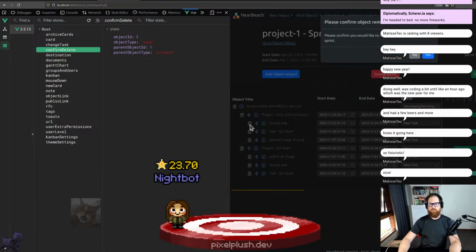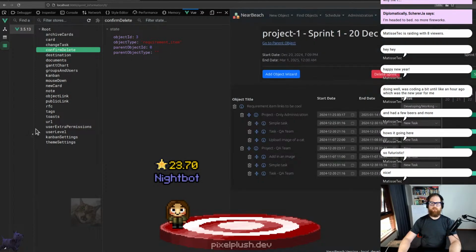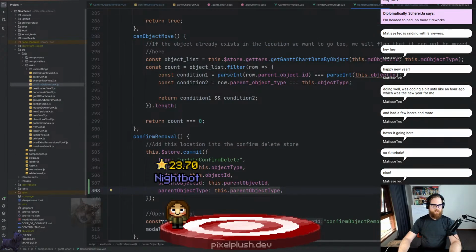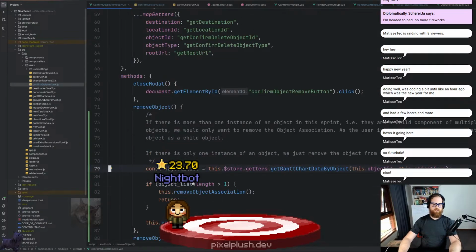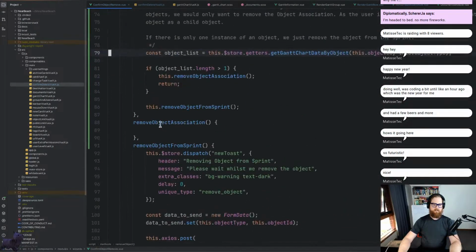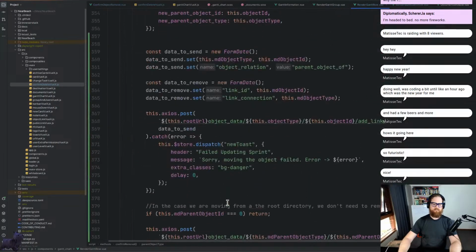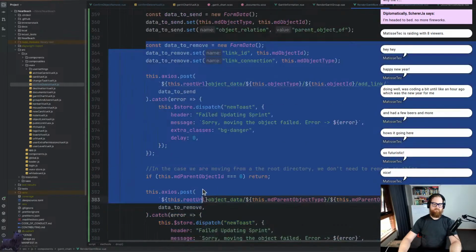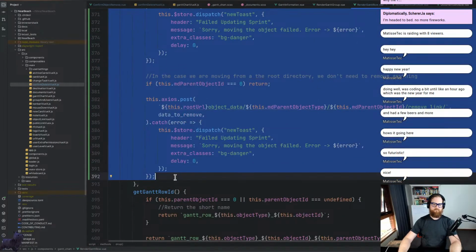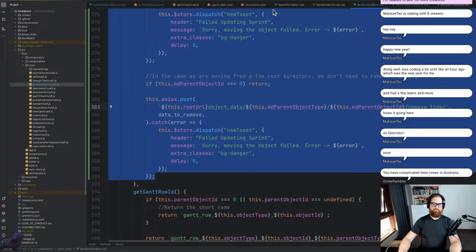So if I click on simple task, boom, it fills it in. And then we just need to reference it. And then if I, for example, click on this one, it's going to default to that, and that's perfectly fine. So that then goes up to there. We've got the confirm object delete, which is this one. So we then got to remove object association. We've already technically did this code, so I'm just gonna, you know, we're just gonna copy.